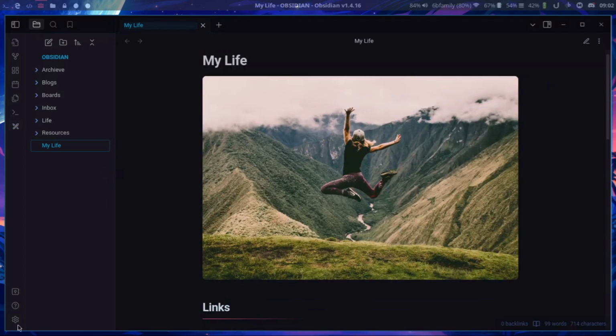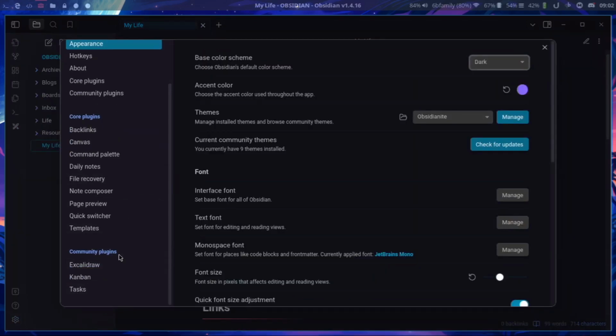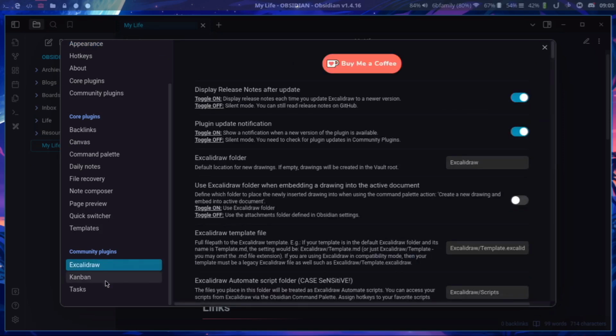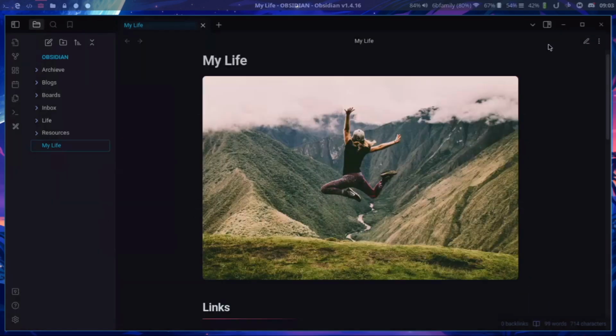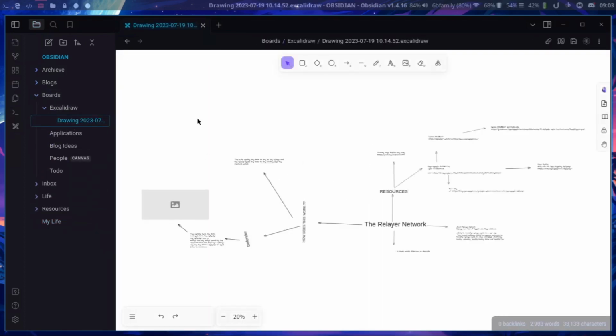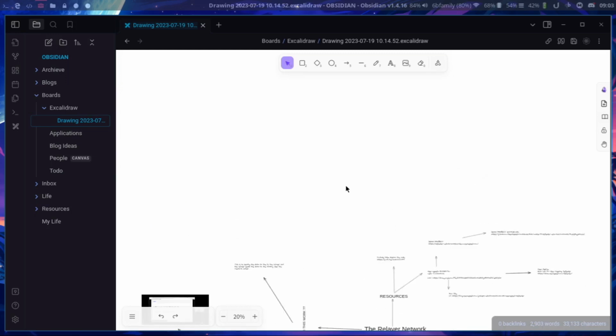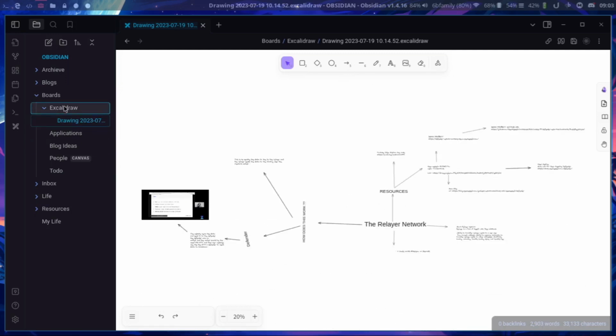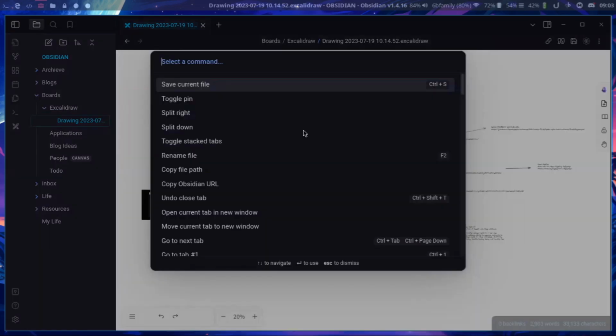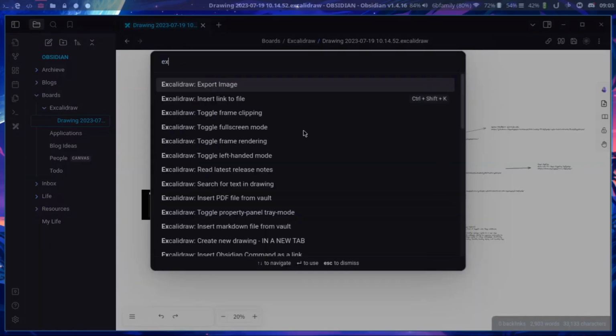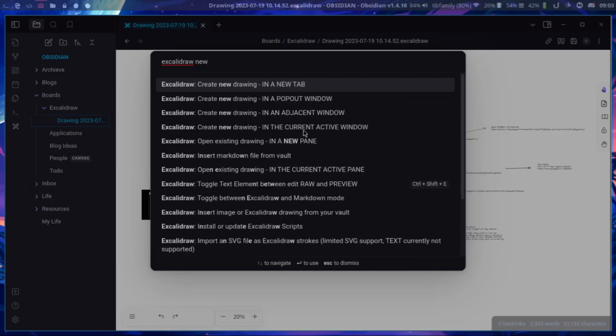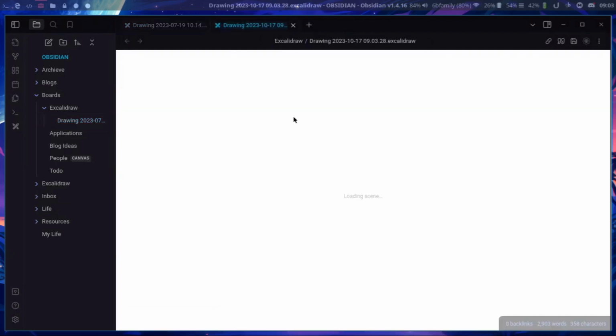So that's it. As for the extensions, you can see over here under community plugins, I have Excalidraw, Kanban, and Tasks. I will show you Excalidraw first, which is very nice. This is one of my previous Excalidraw files, and as you can see, you can add anything. If I press Control P on my keyboard and say Excalidraw, new, I can create a new drawing in an Excalidraw tab.